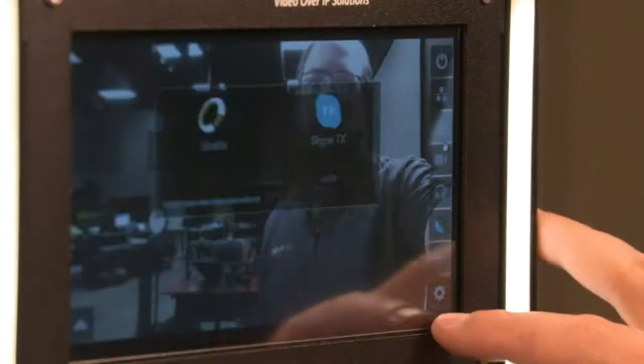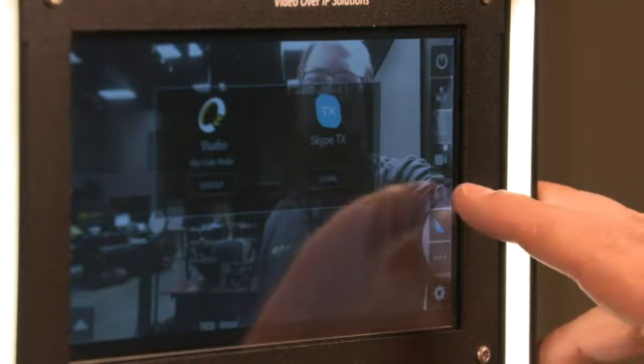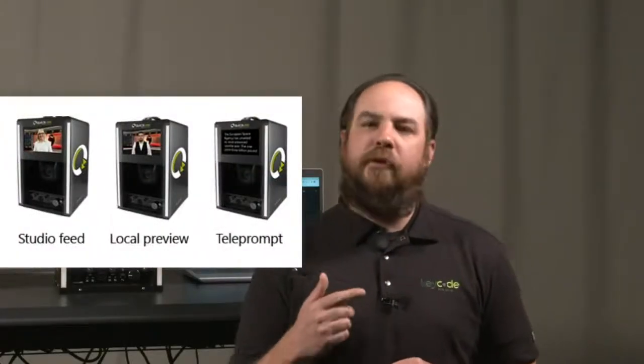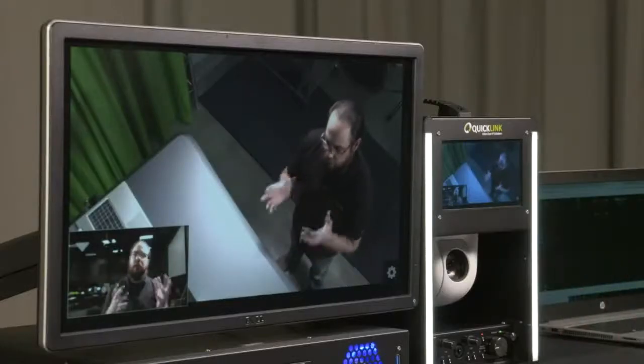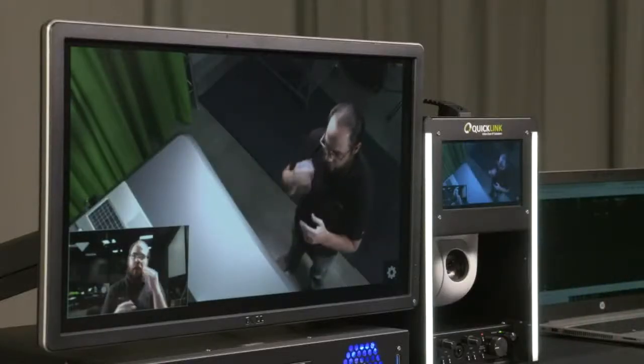The Quicklink ST500 is unique in that it comes with a built-in 7-inch monitor that can be used for studio feed, local preview, or teleprompter. A handy feature when you're out in the field and need one less monitor. The monitor is tiny, but you can set up an external monitor via DVI if you need something bigger.